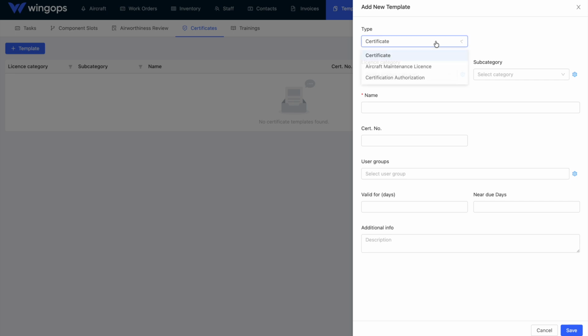First, you will need to select the document type. There are three options. The certificate is a standard, general qualification document. The aircraft maintenance license is a CAA-issued license. The certification authorization is a company-given authorization to a staff member giving the authority to sign off on specific maintenance tasks or release an aircraft to service.